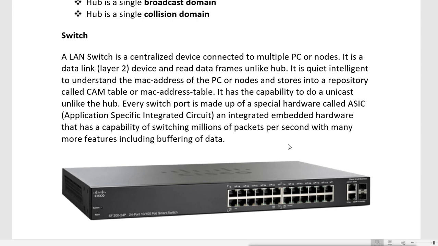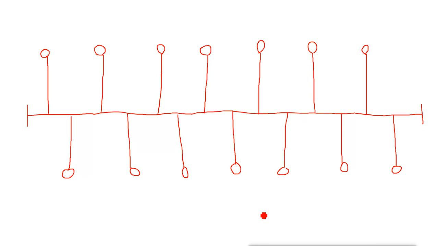So if you want to understand how the switch works, you have to understand how the bridge works. So let's see how that bridge works, then I will show you how the switch works also. Now this is a bus topology. Now what happened in bus topology? When any device sends data to any other device, the data will occupy the whole cable, and no other device can do any communication at that time, because the data will occupy the whole network.